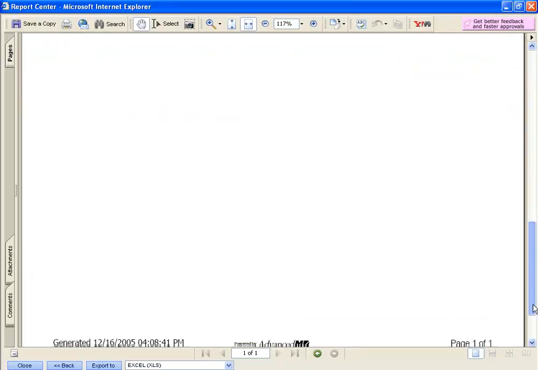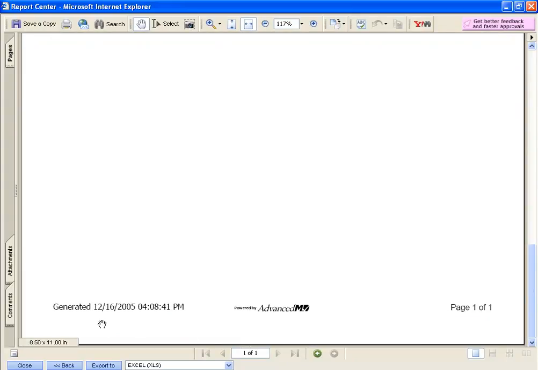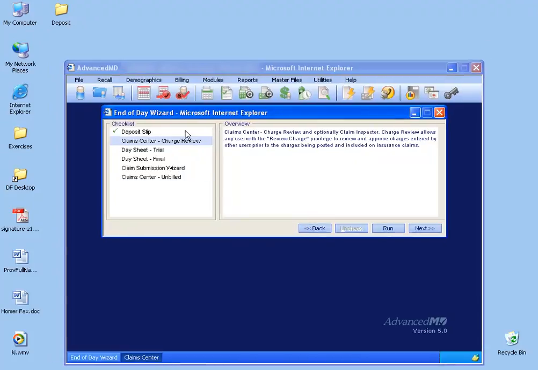Before we move out, down at the bottom of the screen you can see that it does have it time stamped, the date and time. Now back in the end of day wizard, you'll see the deposit slip is checked and it's moved on to the Claim Center charge review.